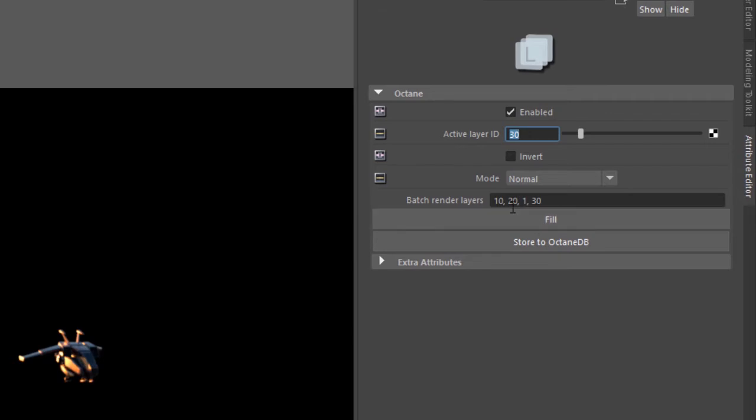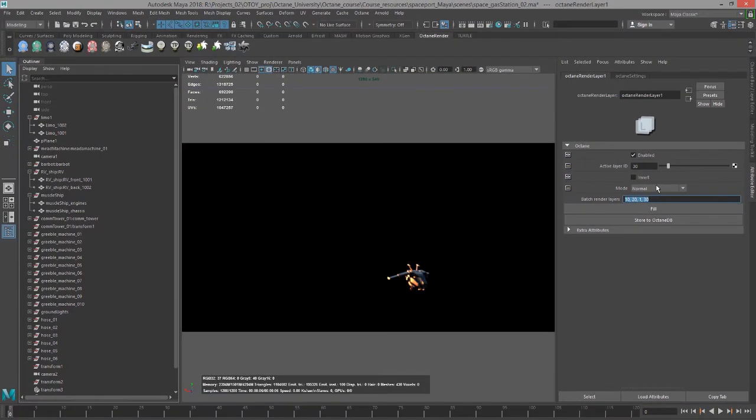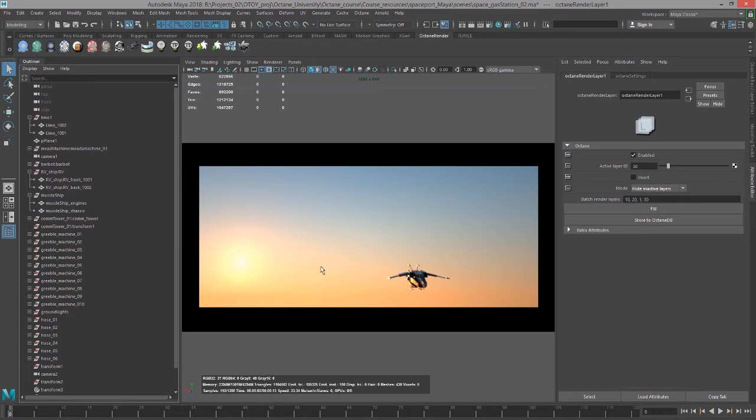If I choose fill right here, it's going to show all the active layers, and these will be rendered when we create a batch render as separate render layers that could be reassembled in a compositing program such as Nuke or After Effects.